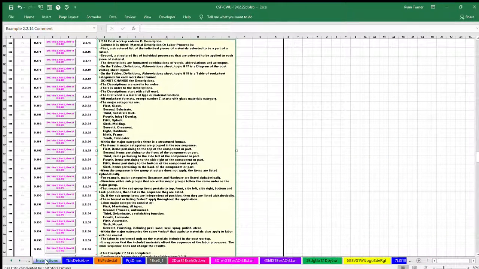This example 2.2.14 is completed. Continue the instructions example by clicking item 2.2.15.